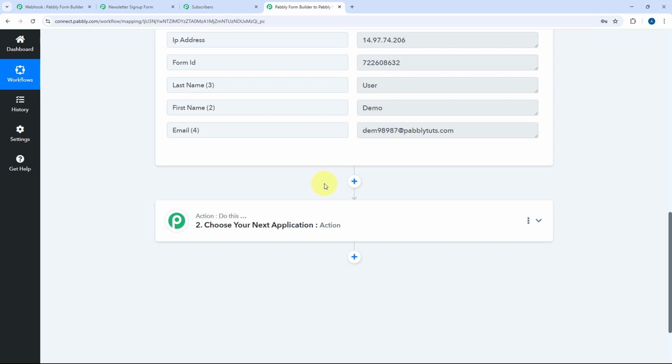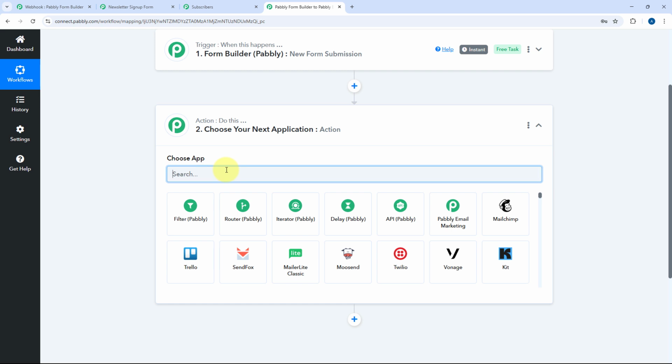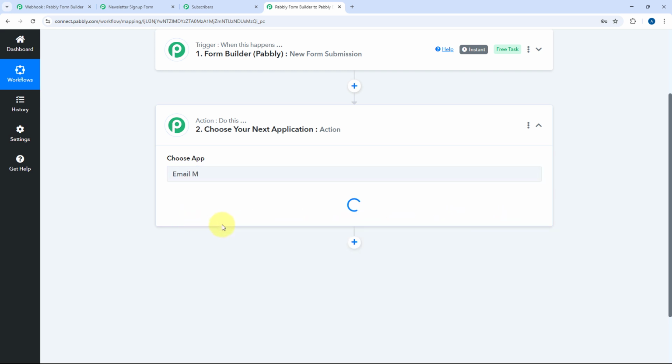Now after this, let's move to step 2. And in step 2, we are going to send the same form responses to Pabbly Email Marketing and add this person as a subscriber over there. For that, we'll scroll down, come to this action step, and here in choose app, we'll search for Pabbly Email Marketing.